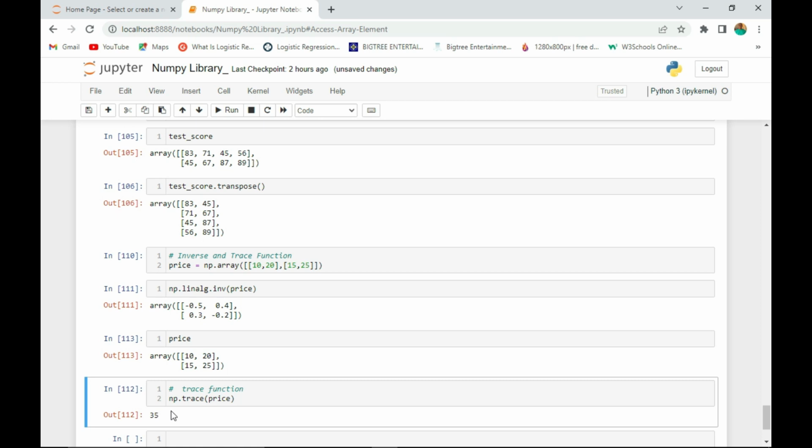You can see 10 plus 25, 35, 30 plus 10 here, 20 plus 10 here, 20 plus 15 here. So the trace does the sum of diagonal elements. Okay, so that is that.